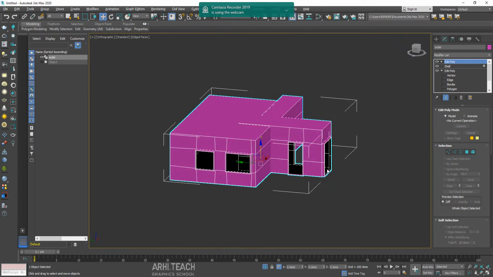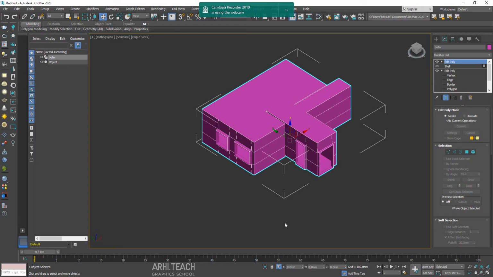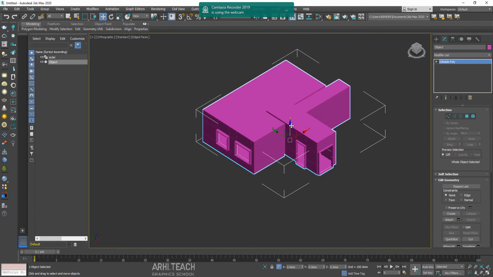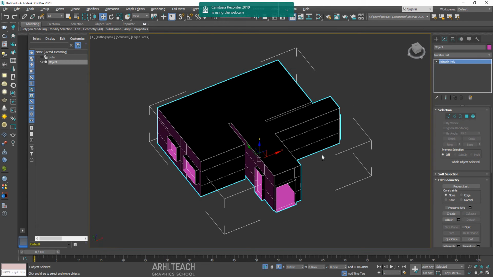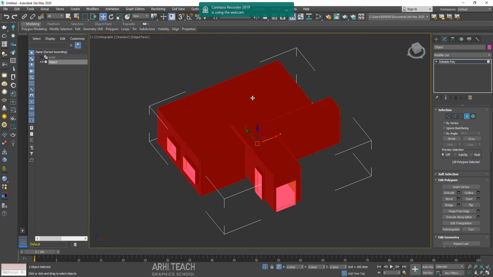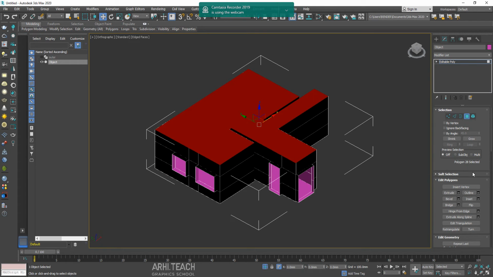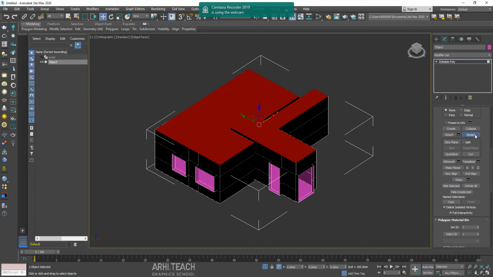And this inner part was selected, right? Here it is, the inner part. I will go into isolation mode, Alt plus Q. We'll work with this part now. Select the top cover. This is the ceiling.